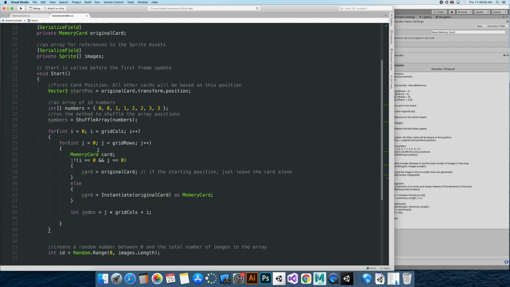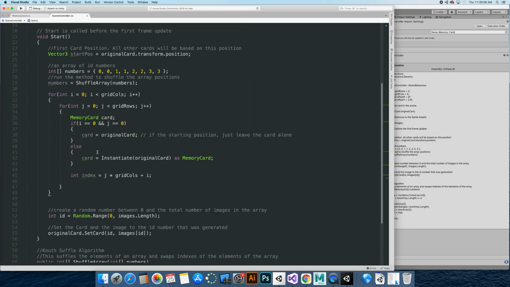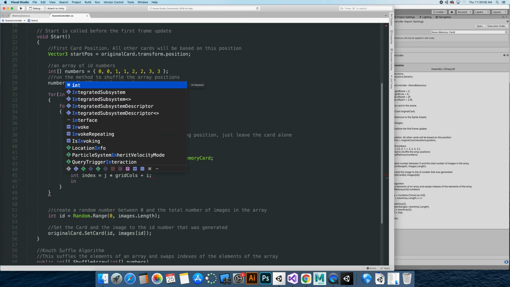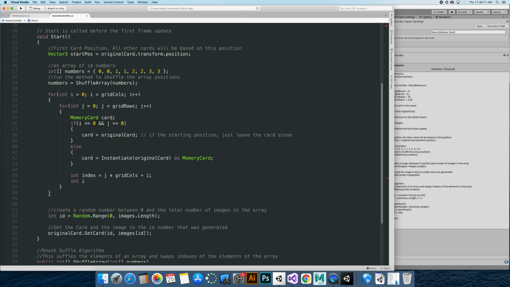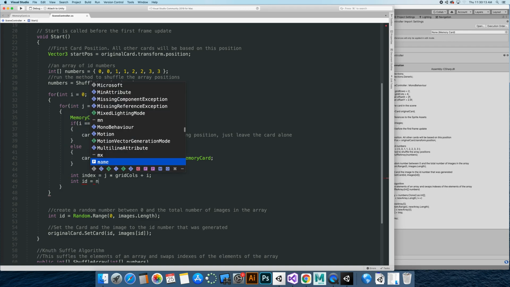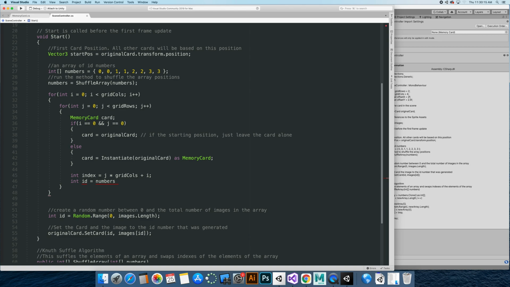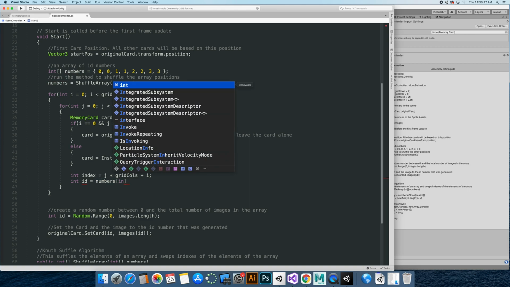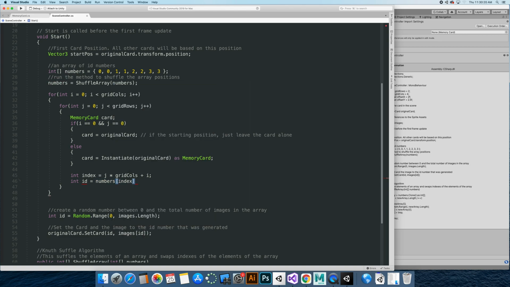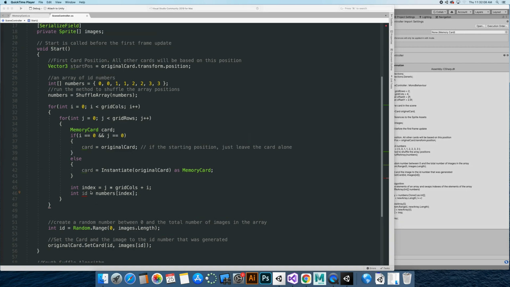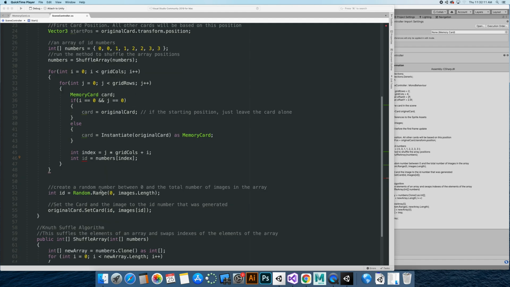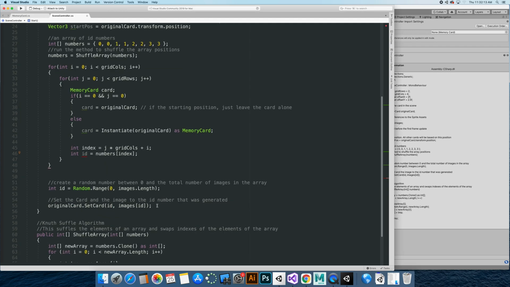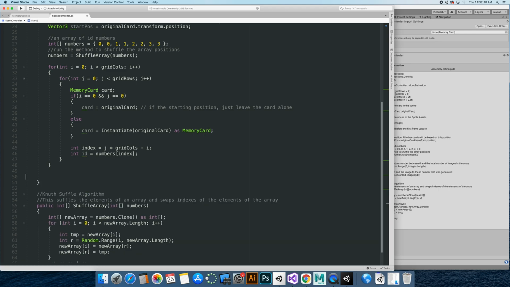All right, so that lays out my cards, and I'm going to say int id. We're going to assign that our numbers array at that index value. And you'll notice that we have this error. So what I'm going to do is these 2 lines that we did to make sure things tested out correctly, I'm just going to delete those out. It'll clear up that error.